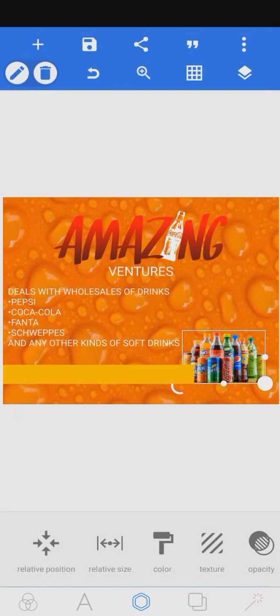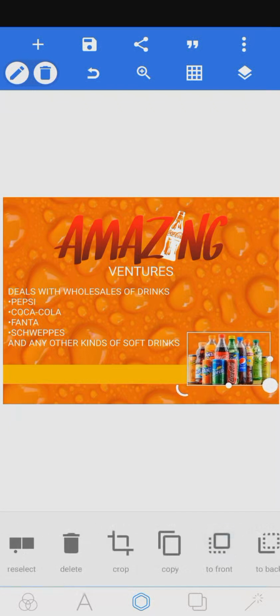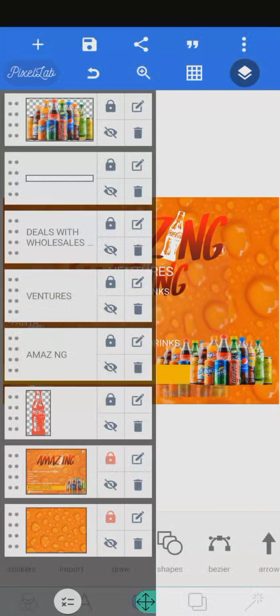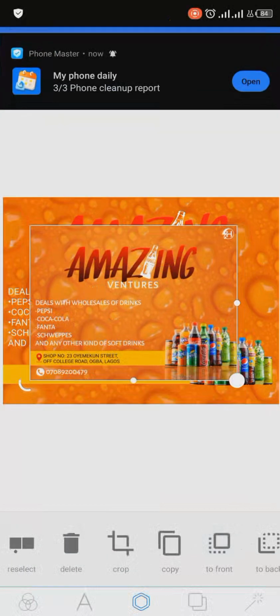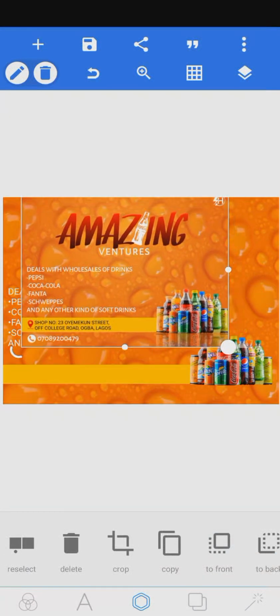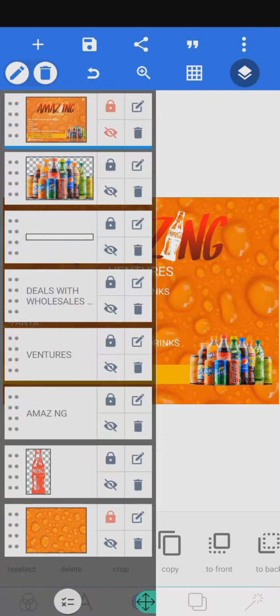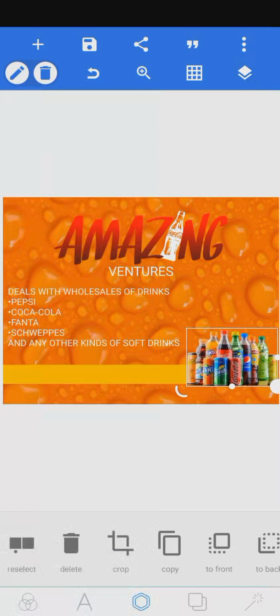Bring this image to the front. The next thing is that we're going to create a reflection. If you check, let's view this. Let's bring it to front. There's a kind of reflection under the bottles, you get. So we're going to do that right away. So we lock it up, increase the size a little bit.